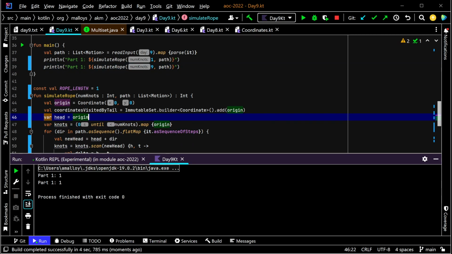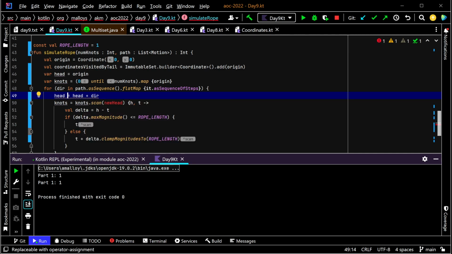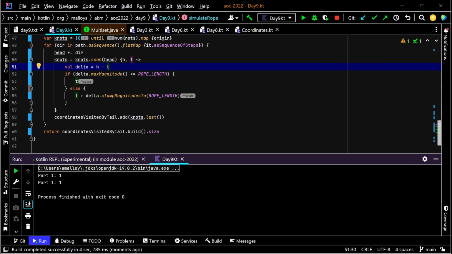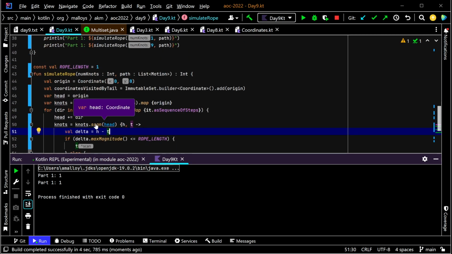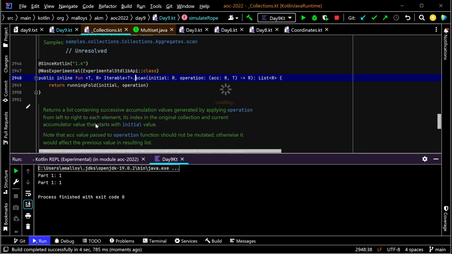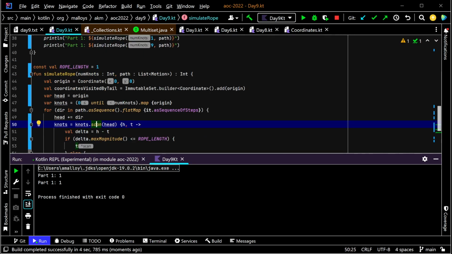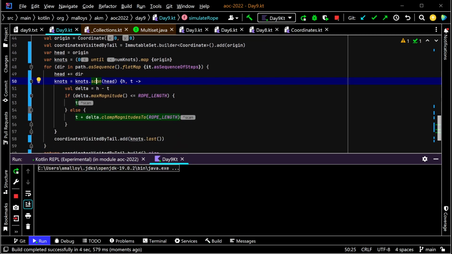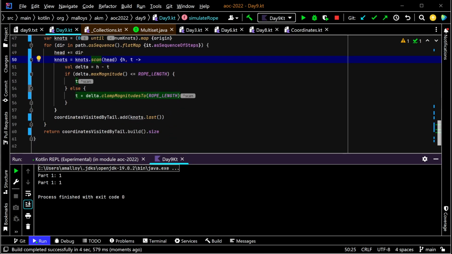Oh, I didn't... This shouldn't just be head, I should just update the existing head. There we go. I should have checked the warnings. It was trying to save me. Oh, do I want to use plus equals? Sure. Why not? Ooh, what order does scan take its arguments in? They're both type T, right? No, T and R. So R is the initial, and T is the list element. That's the second one. Yes, this is what I wanted. Still 1, huh?